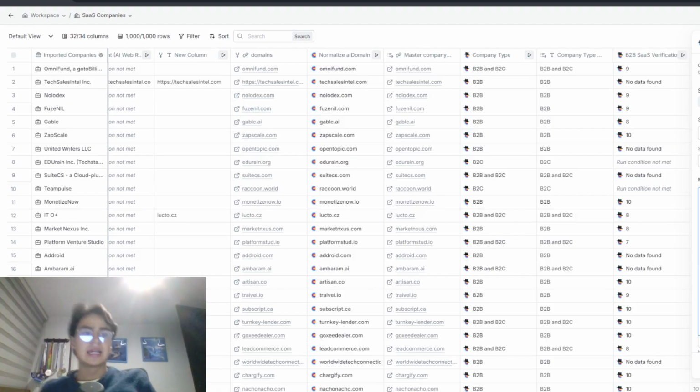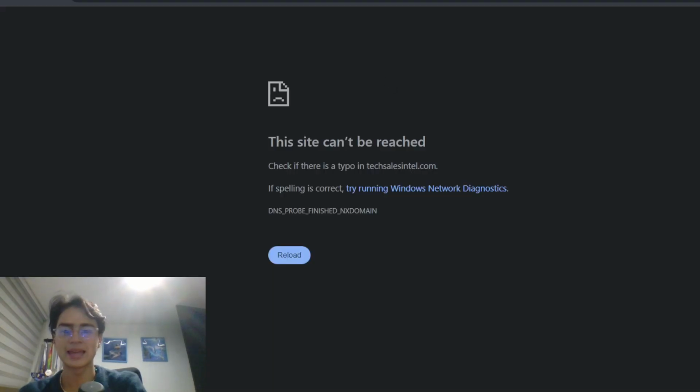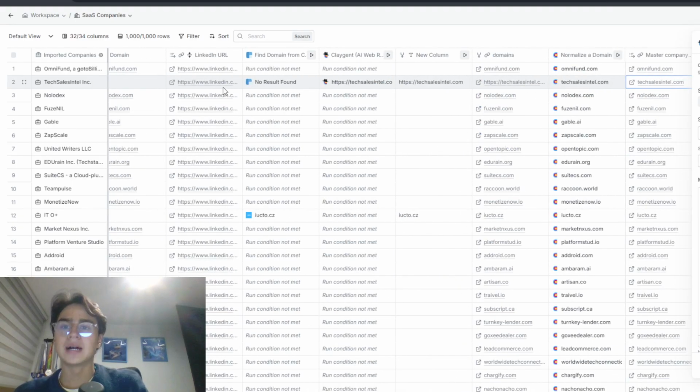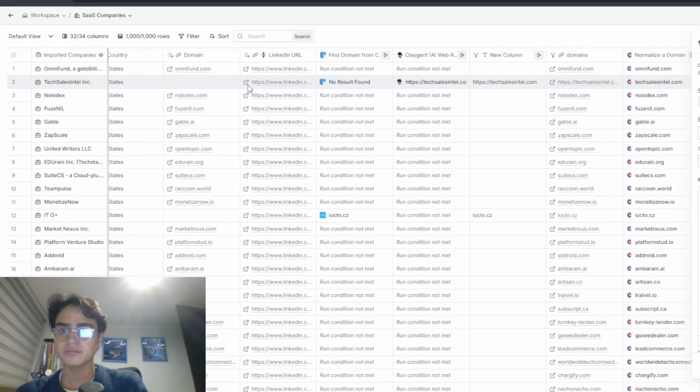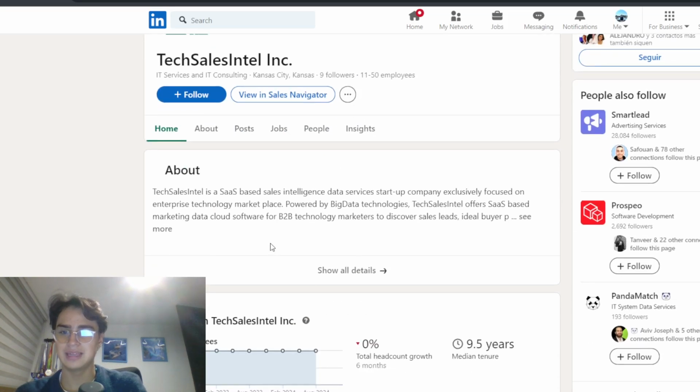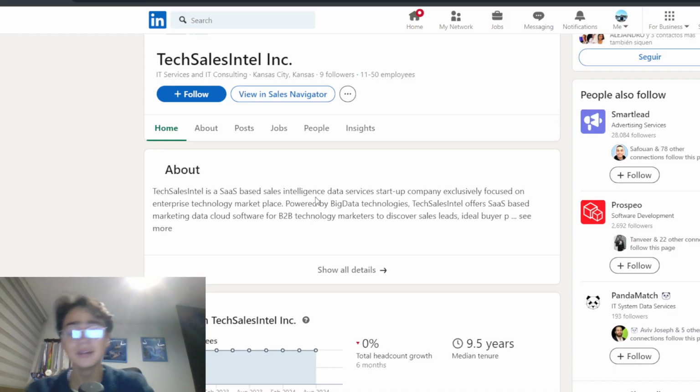Because if I was testing this out and didn't say this, for example this first one, Sales Intel, if I go to this site, the agent would go and look for the LinkedIn profile. If I go to the LinkedIn profile, here you can see it says it's a SaaS based sales intelligence company, a B2B SaaS company, but it doesn't tell me a lot.